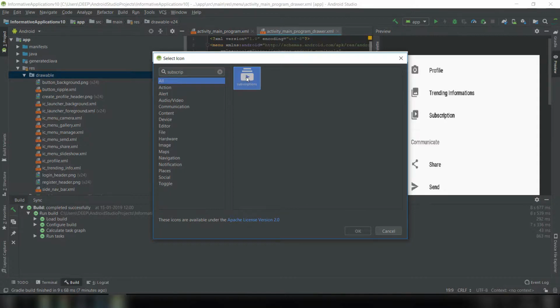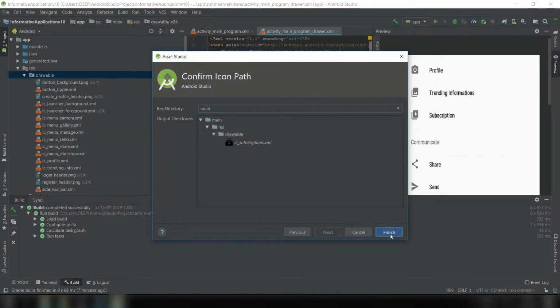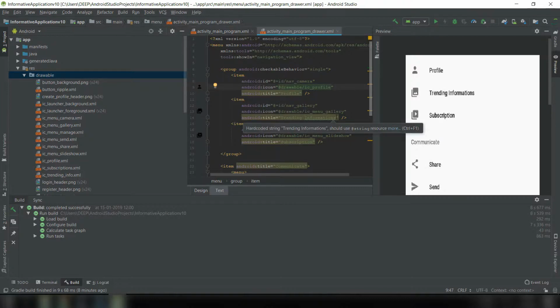Option. Hit OK. This is fine. Okay, when these are done, we're going to change the pictures. So menu camera changes to profile. Now the trending changes to trending info, then the subscription changes to subscription.